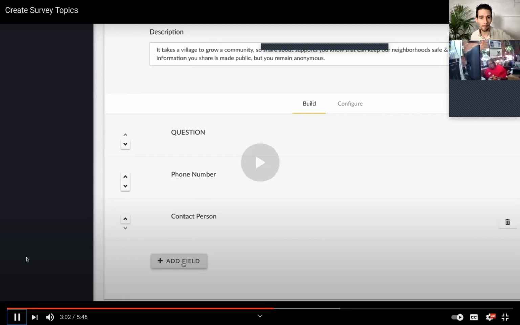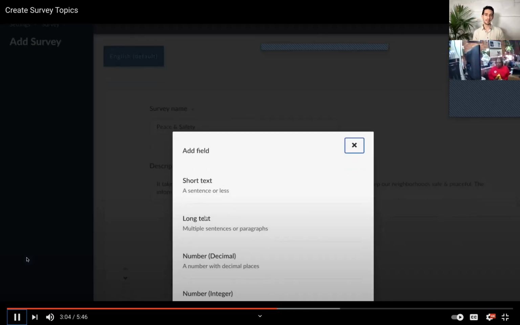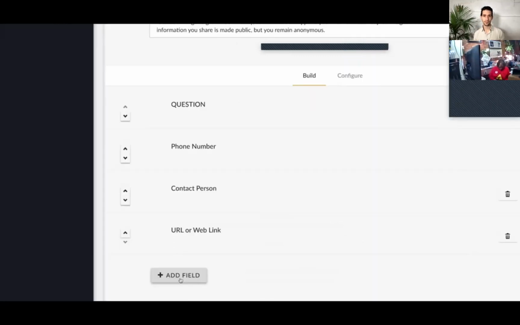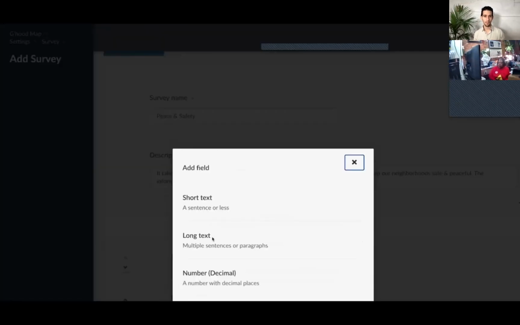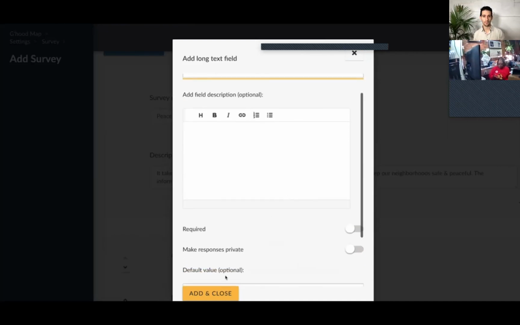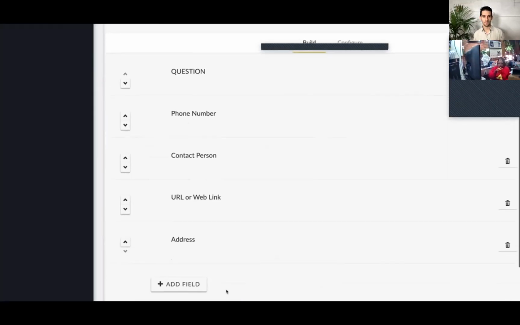All right. More fields. Long text. The next one is going to be URL or web link. Remember, these are all related to the service and the resource that someone would provide. The next one we're going to add is another long field called the address. For now, we're just going to have them write out the address, and that's good enough for this stage.